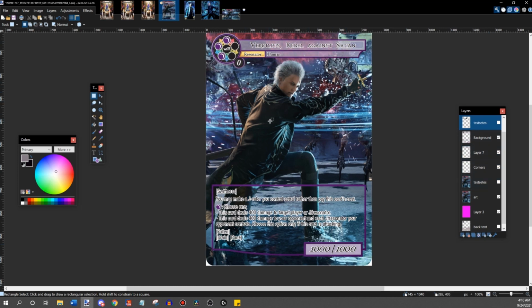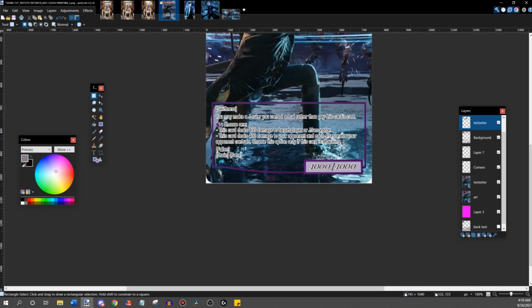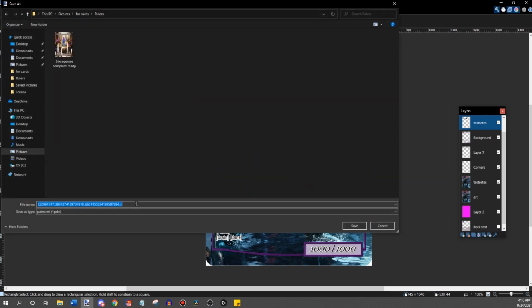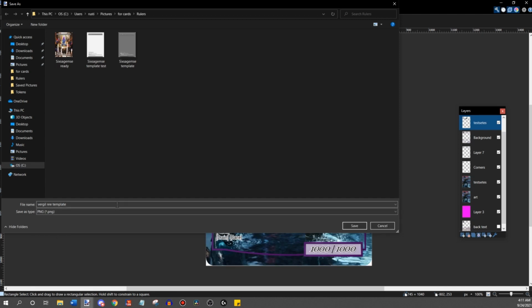And we also have just a little more artwork, but I'm kind of digging the pop here. So I think for this one, I think this will be one of the ones that we do a print of. So let's go ahead and hit File and Save As. We'll do Virgil new template. If I can type, wow. So Save As. Going to do as a PNG. We'll say Virgil new ready.